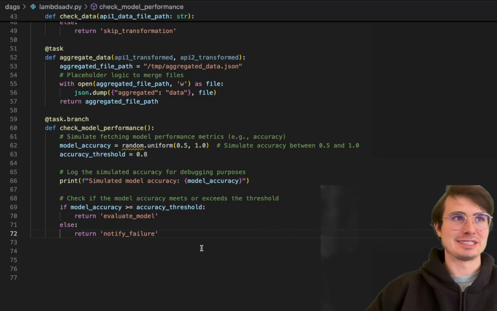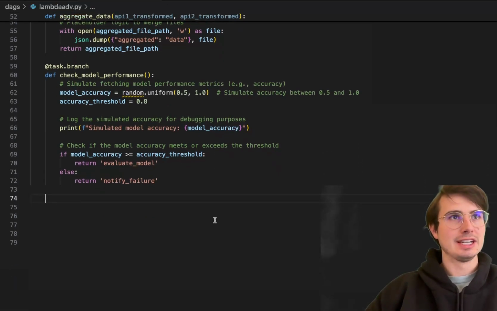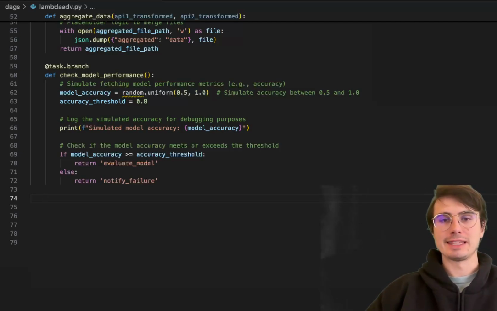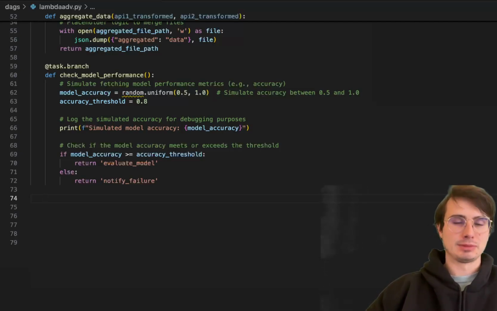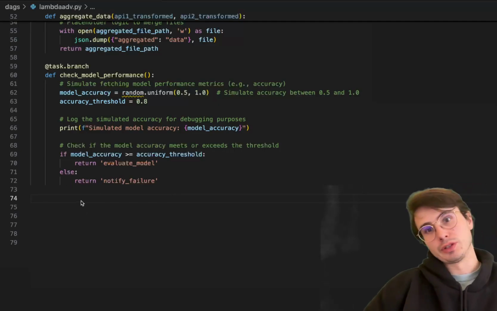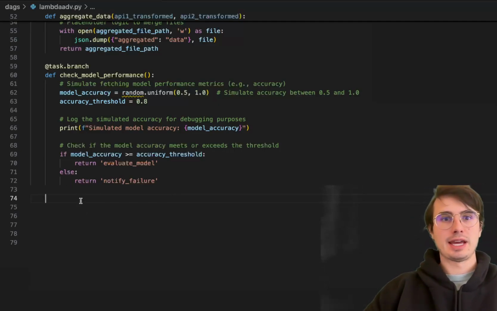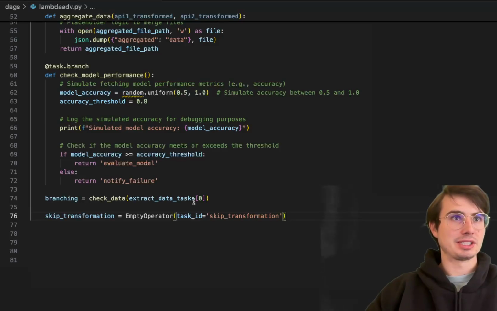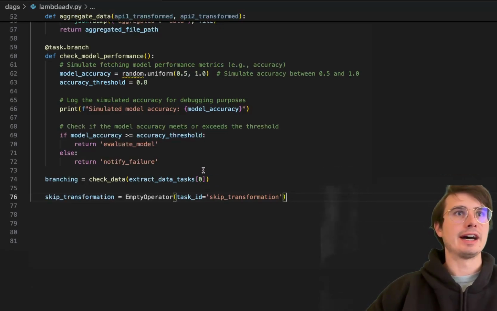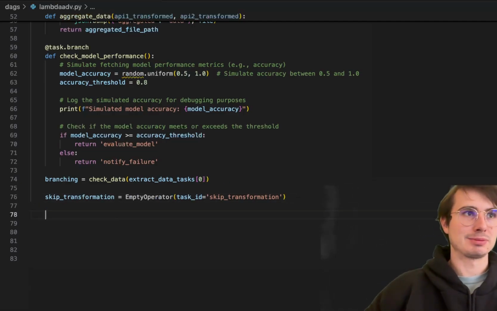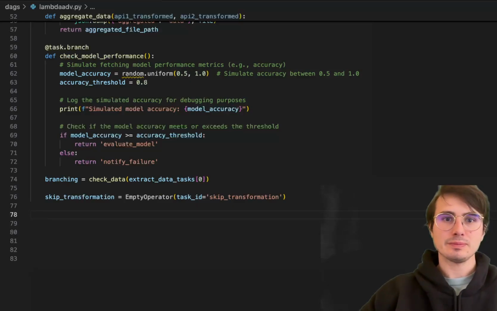And then if it meets or exceeds that threshold, either evaluate the model or notify a failure. By evaluate, really just send the model evaluation data out into a notification channel so we know. Then what we're going to do is implement that branching task logic. So check that extract data task, make sure the length is of that specified 100 rows. Then also, if it's not, skip the transformation and wait for the next run.